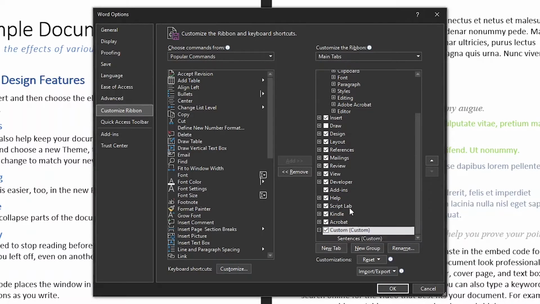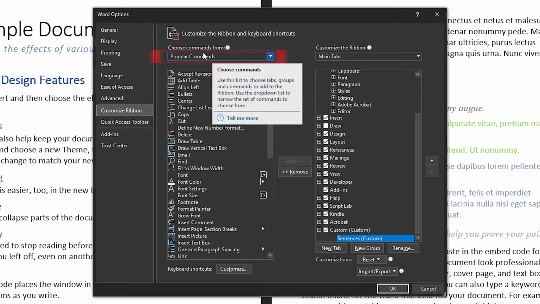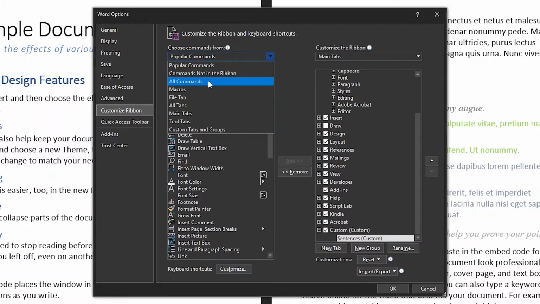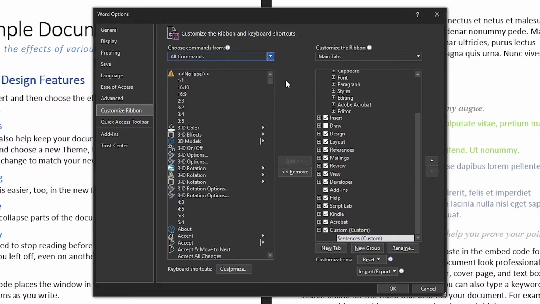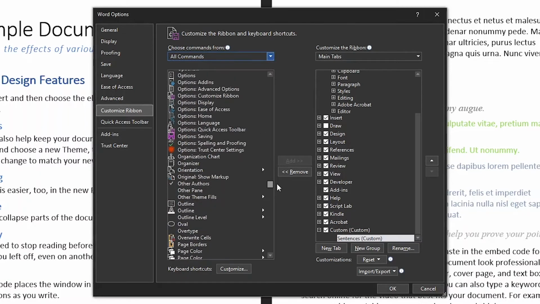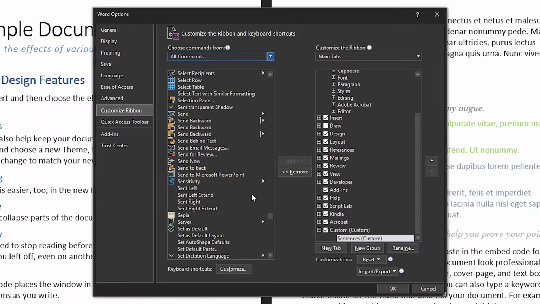So now I need to add my commands, so I will select my sentences group here. Now over here on the left where it says Popular Commands, the commands I want aren't in the popular command list, so I'm going to twiddle that open and choose All Commands. So the commands I want are in the S's, so I will roll down here to S's. So the ones I want are here.